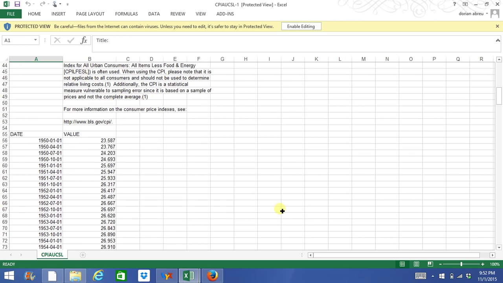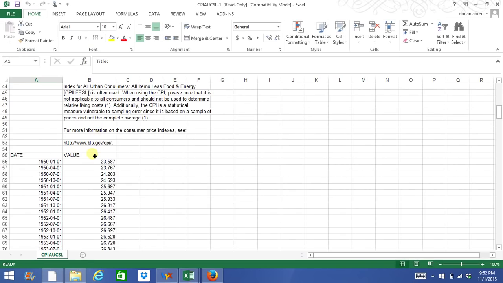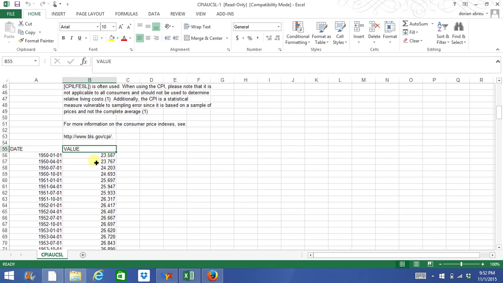And here's the downloaded data. What I like to do is immediately after downloading, I like to label them, because once you start downloading, you might get confused as to which variable is which. Maybe I'll center it.